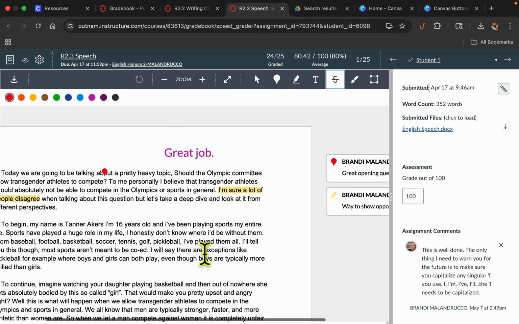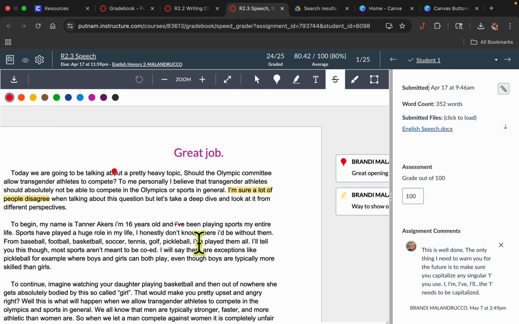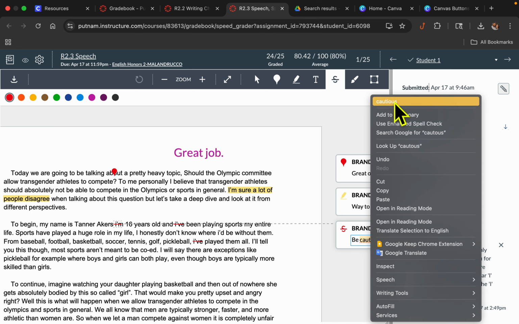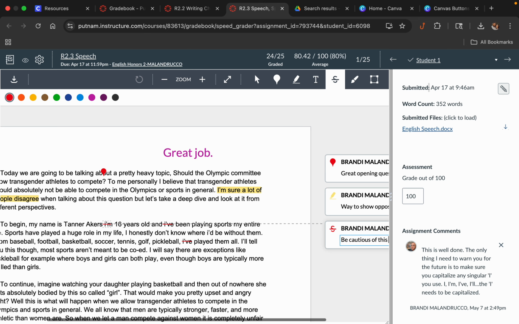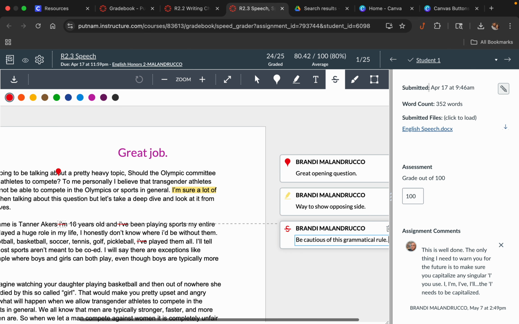Strike through. Love this method. We want to make sure we fix, and I'm double clicking when I do this. Like I'm double clicking on this. Like we have to be cautious. Wow, I can't spell. I thought I had an I in there. Be cautious of this grammatical rule.